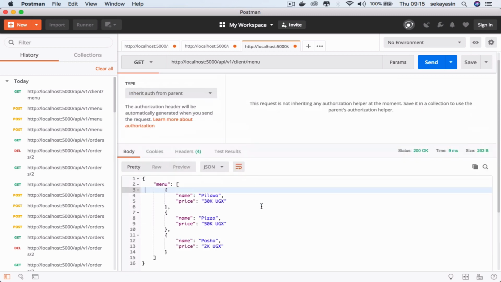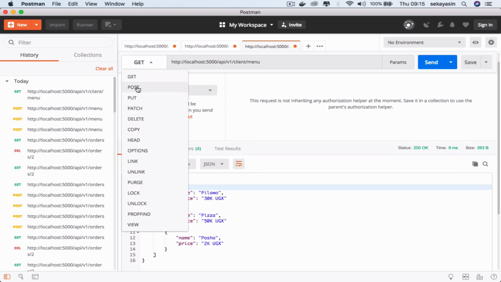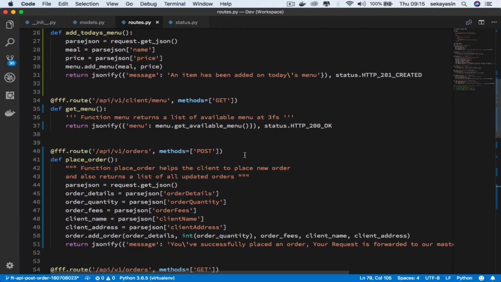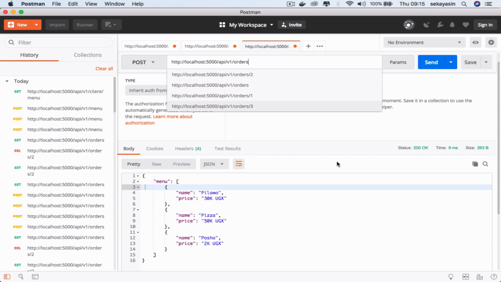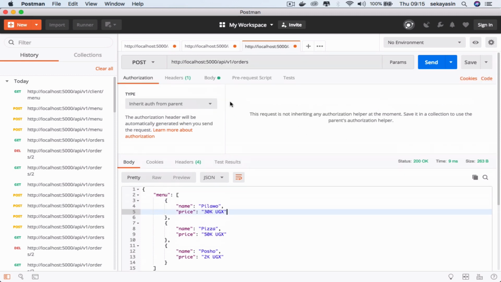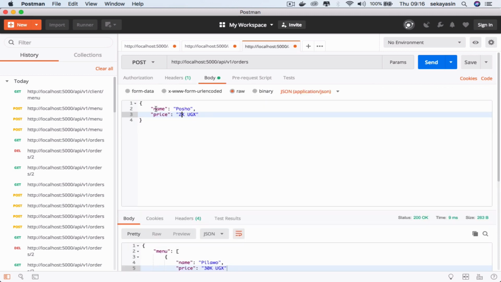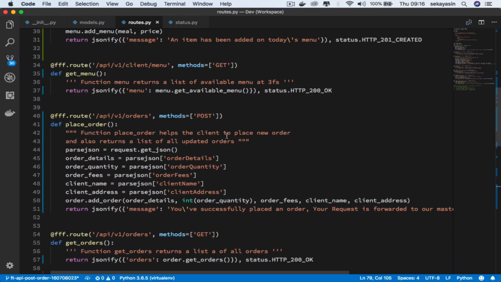So of course the next thing is I'm going to place an order. So the client makes a post request. So the endpoint for making an order is API version 1 orders. So API version 1 orders. So it's also a post request. So I have to make sure that the content type in my header is set to JSON, and in the body the client is going to place an order.